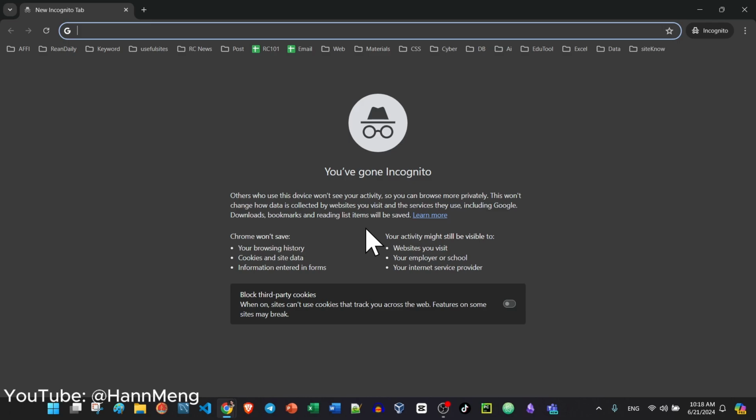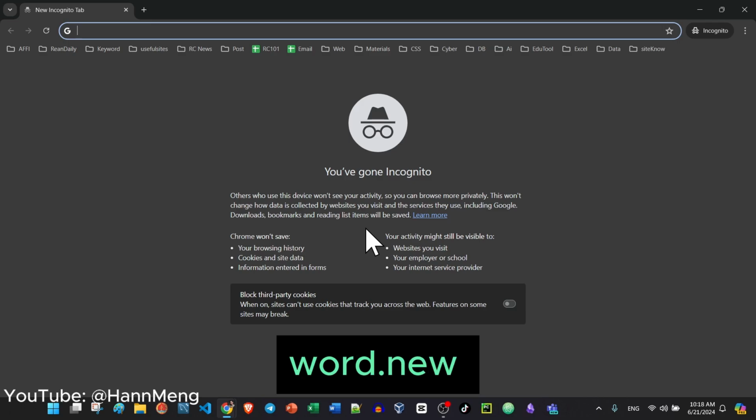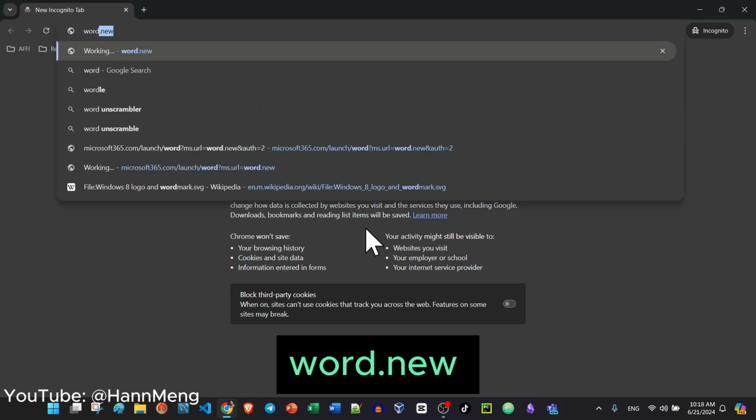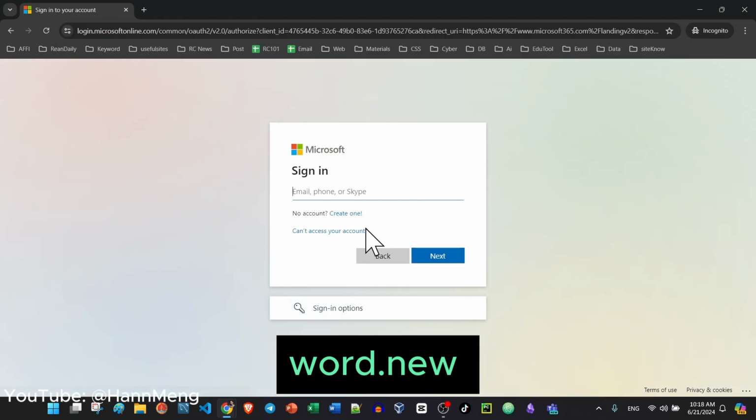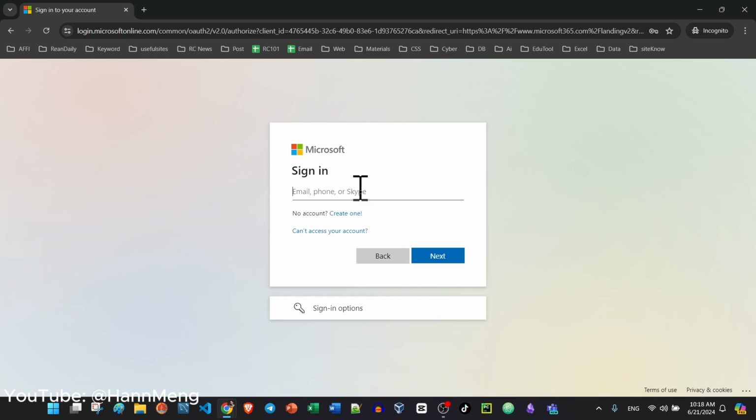So to access Microsoft Word, just type word.new. Boom. It will open up. But it asks you to sign in with your Microsoft account. So you can get it. It will open up your OneDrive and then you can work on your document like Word, Excel, PowerPoint.